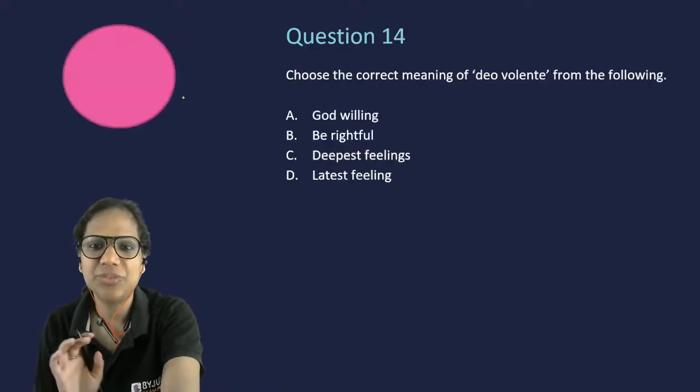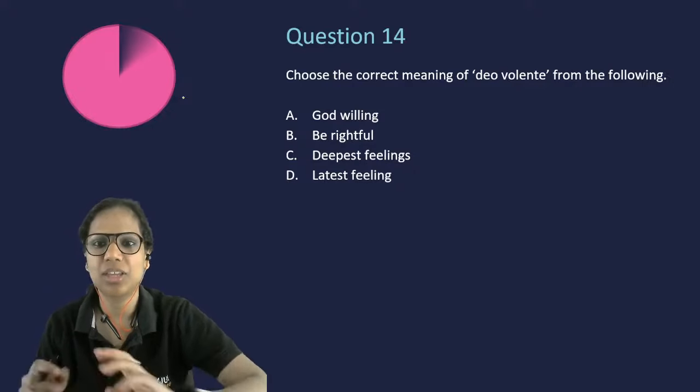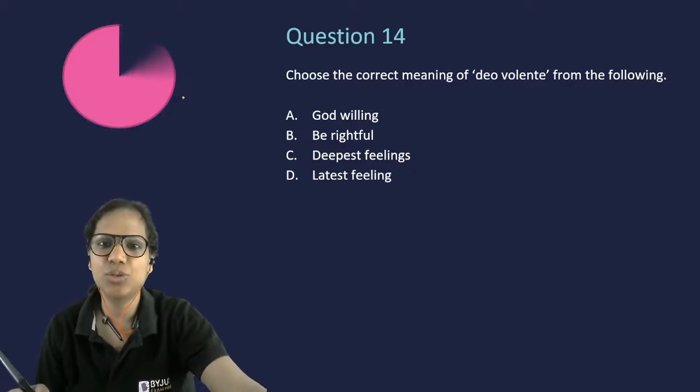सबको समझ में आ गया? If there's any query, please ask. Now, migratory words. We'll do two migratory terms. One we've done, FOPA, Deo volente.